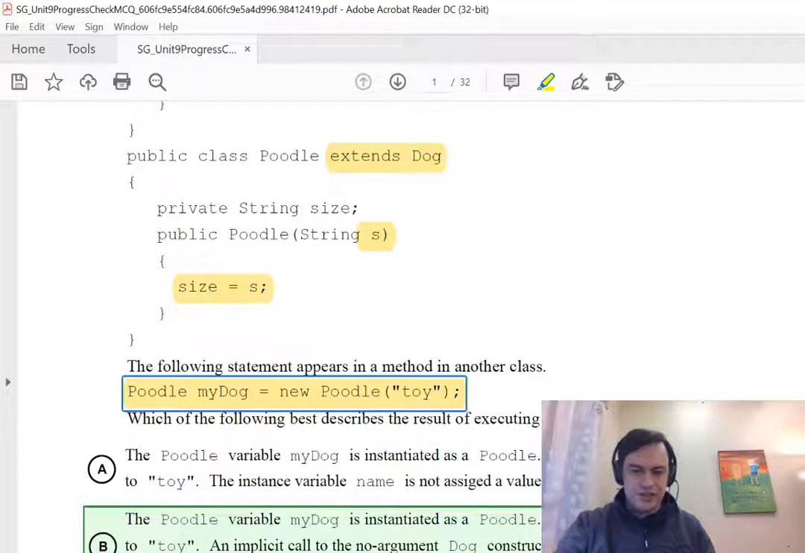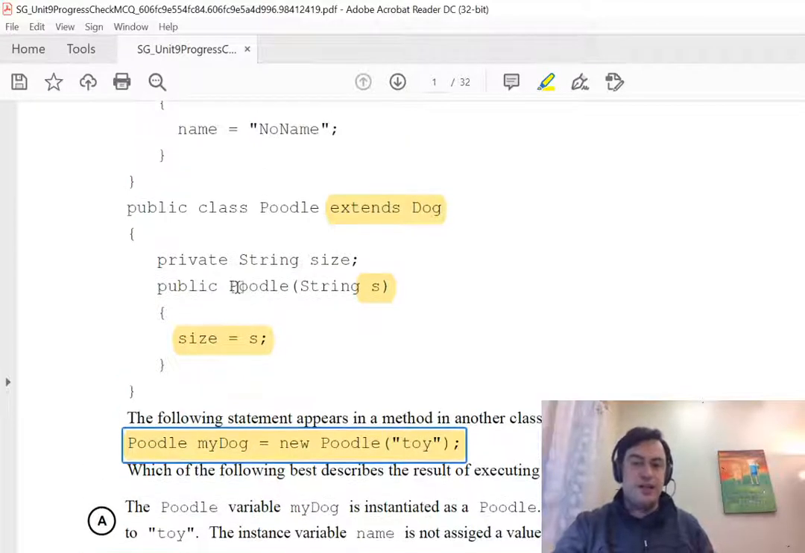An implicit call to the no-argument Dog constructor is made, initializing the instance variable name to "no name." So that's what happens. If you don't call super inside of a constructor of a class that extends another class, then it calls the default constructor implicitly, like invisibly, is another way to think of that word.